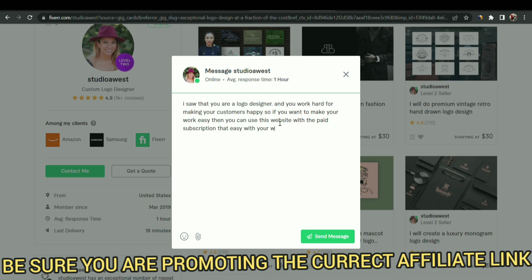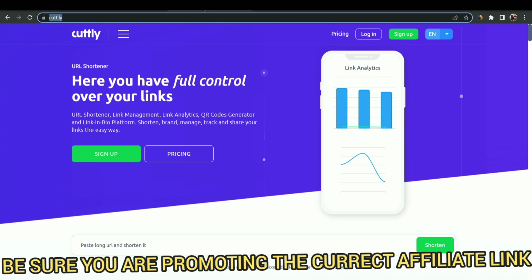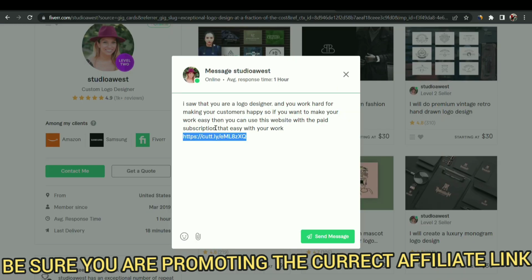Now I have to give my Canva affiliate link here. You have to collect your affiliate link from Canva affiliate after signing up on that platform. Then, once you have copied your affiliate link, you have to copy it directly. Be sure that it is your own affiliate link. Don't promote any other URL. I have copied my affiliate link, shortened it, and now I paste the link here. Okay, that's enough.